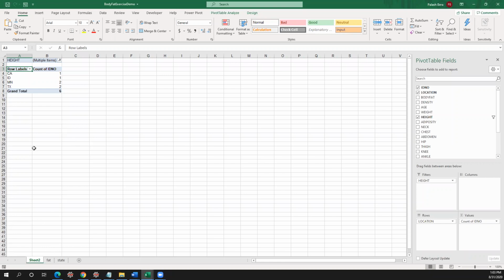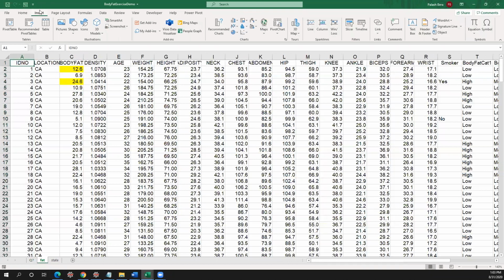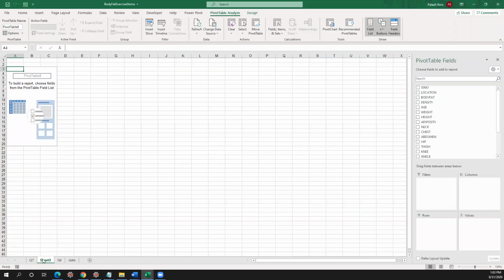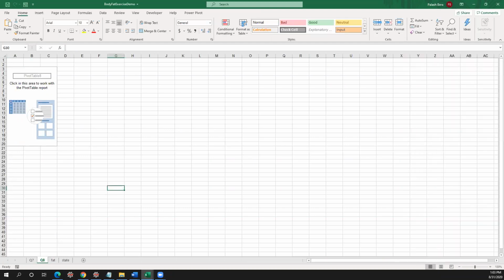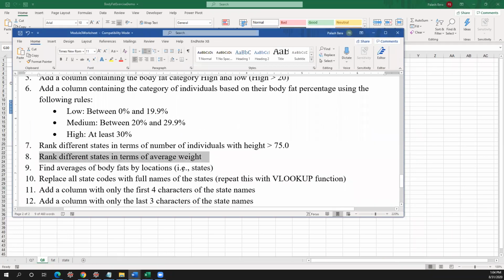So for our example, let me write that this is the solution of question 7, and then go back here and click on insert a new pivot table. Again, I've selected this entire thing, a new worksheet, and this time I'm going to name it Q8. In question 8, the pivot table will be similar, but a little bit different, because if you look at the question once more, I'm just dealing with ranking different states in terms of average weight.